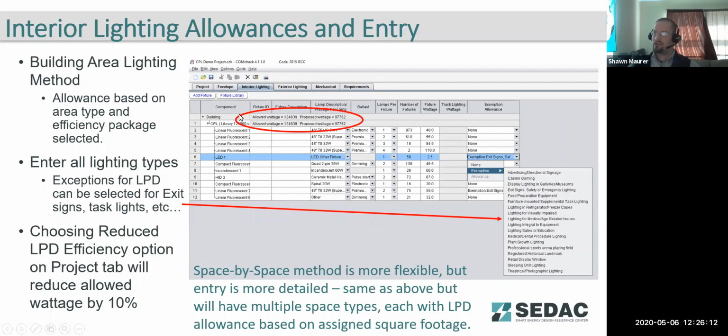It takes the floor area, multiplies it by the associated building area in the IECC lighting tables, and calculates your allowed wattage for that building area and the area specified. And then as you enter in lighting fixtures in the program and enter in what wattage those fixtures take up in your wattage allowance, COMcheck will total those up and keep track for you. You can see in the circled area what your allowed wattage is and what your proposed installed wattage is.